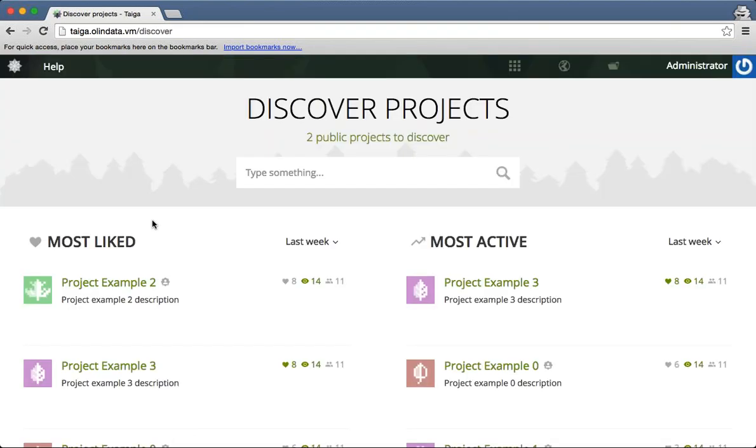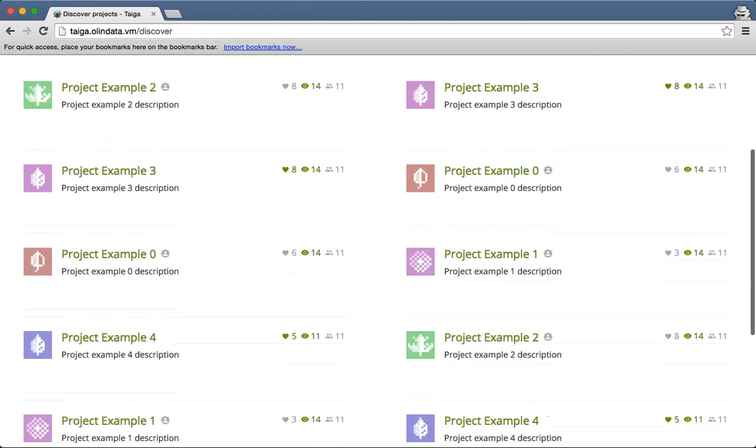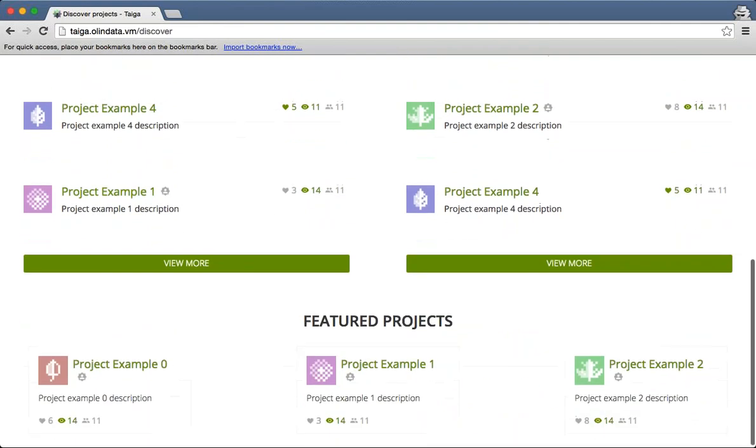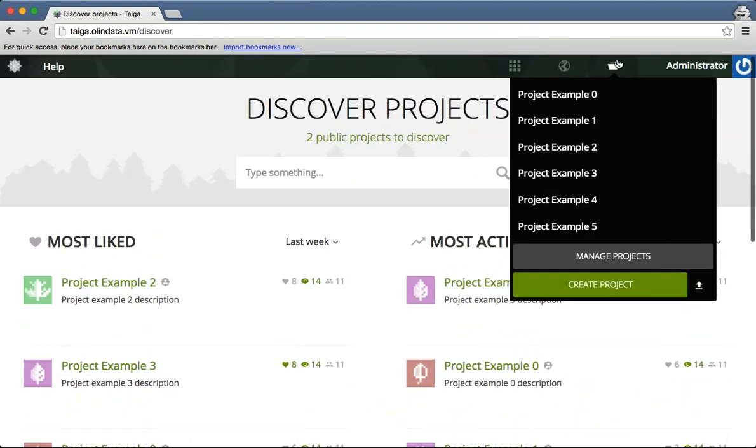Now here, this is an overview of my administrator user. It can tell me which project is active, which project is private, which project is public, and I will only be able to see private projects that I'm involved in, obviously. If you click on the top here, you can see I have five different projects in my own list, and I'm either managing or I'm part of all five of them.